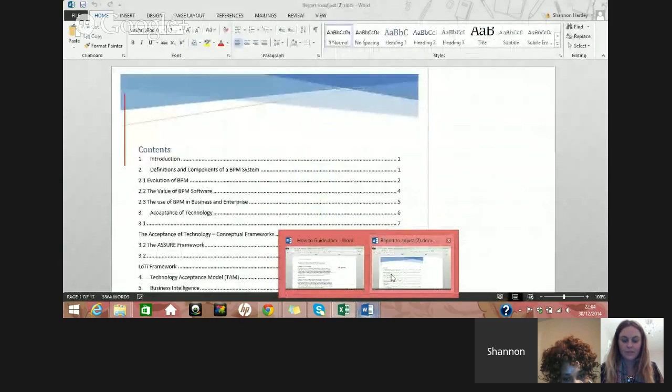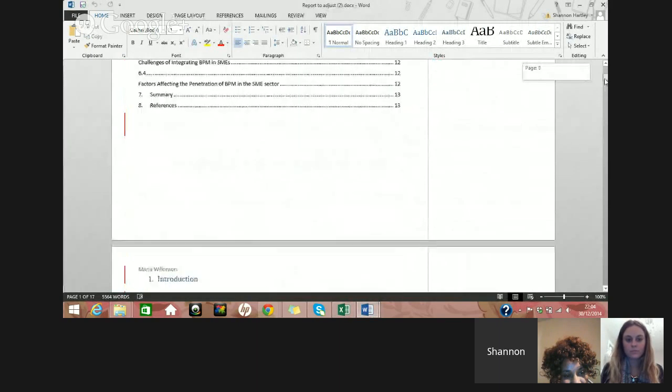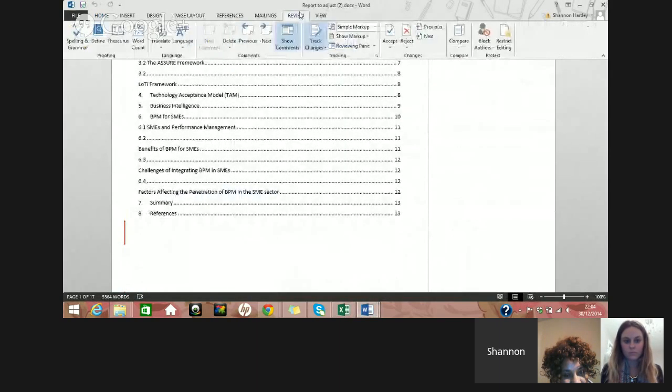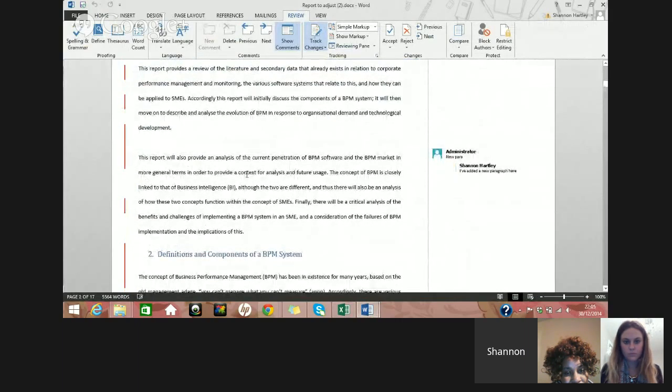So with the track changes, again we use Word, and with this tab up here, Review, you can do track changes. So when I send this off to another colleague, they'll be able to look into it and actually see what I've changed. I thought that was really interesting.